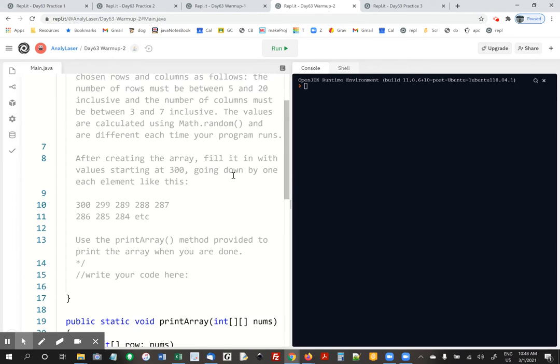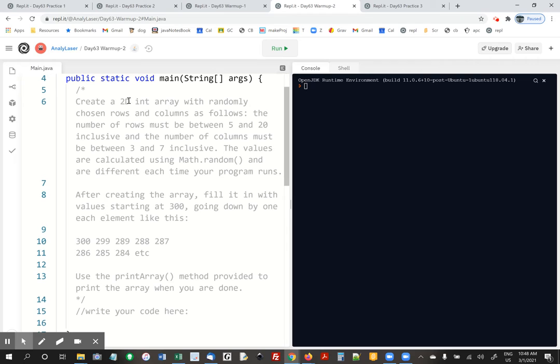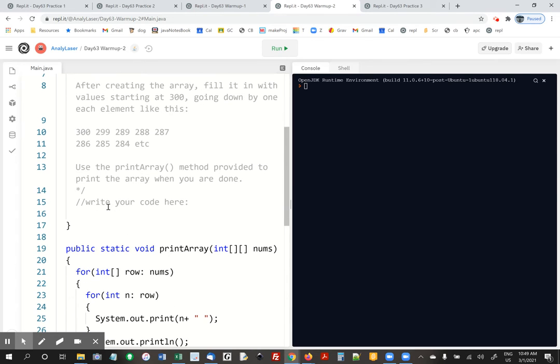Thanks. All right, so we're going to create a 2D array with random rows and columns. The rows have to be between 5 and 20 inclusive, and the columns have to be between 3 and 7 inclusive. So let's do this.